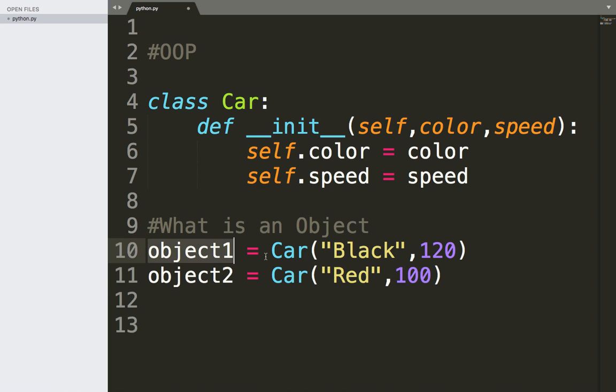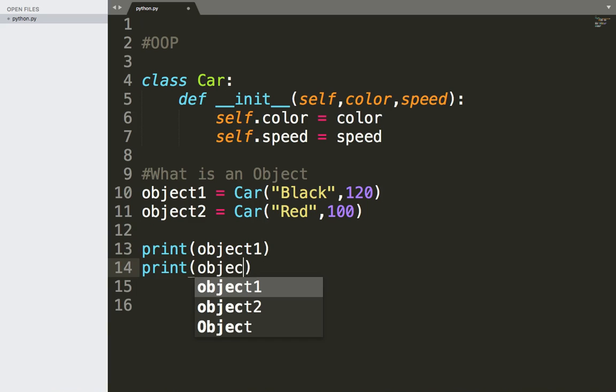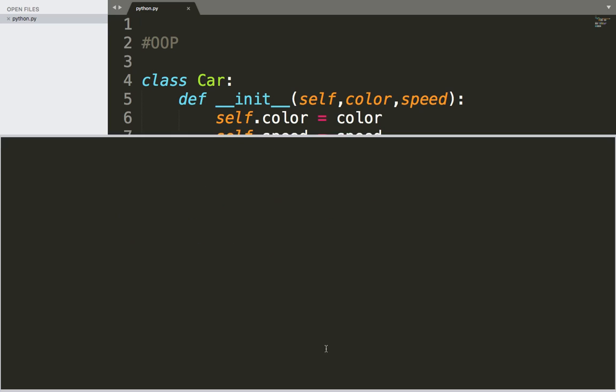An object is just an instance of that class. It's just a unique instance of that class, that represents a class, but it has unique attributes, or attributes that are different from other objects. So finally, let's print that object and see what's going to happen. So let me print the first object, object1, and then print object2. Now if you save and run your script, let me run my script.